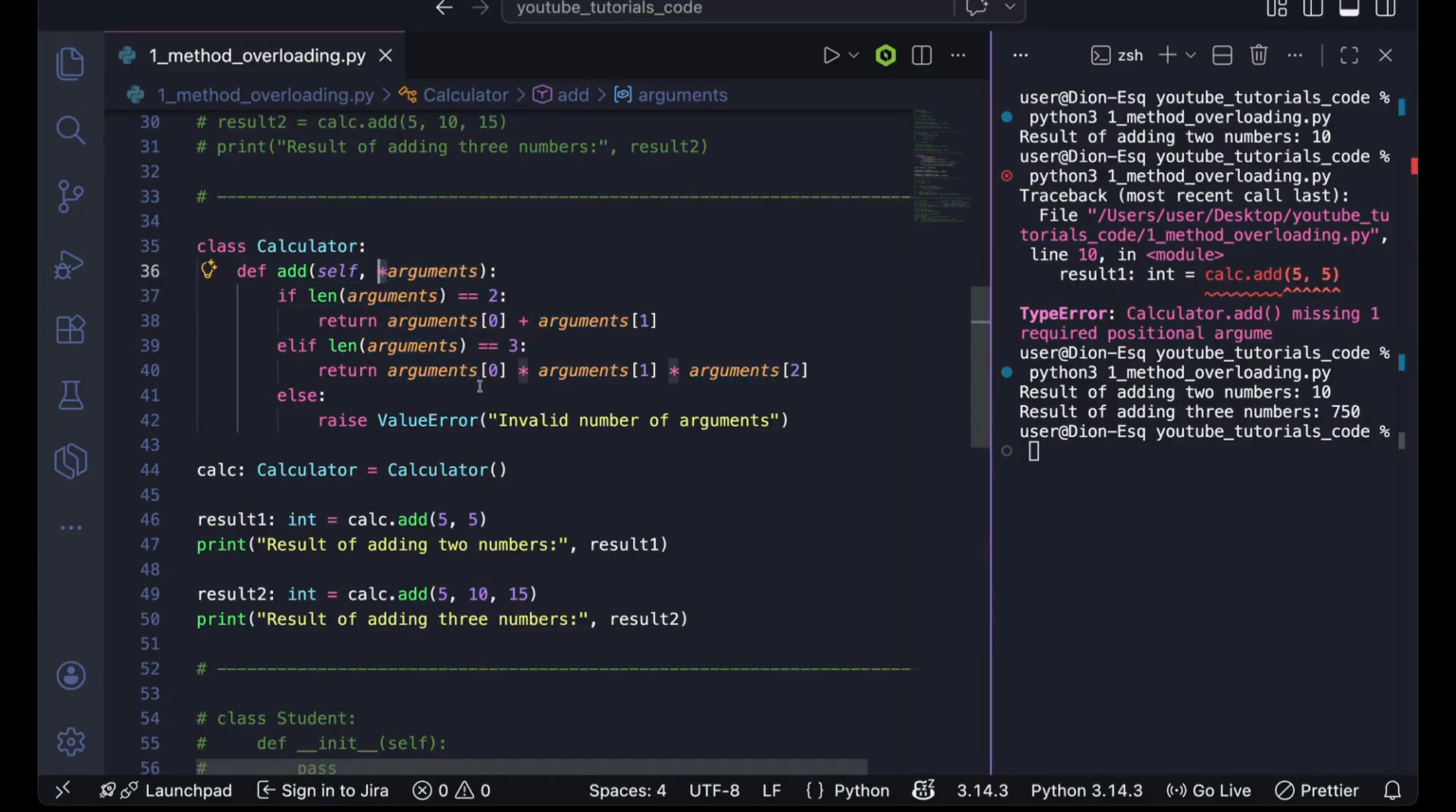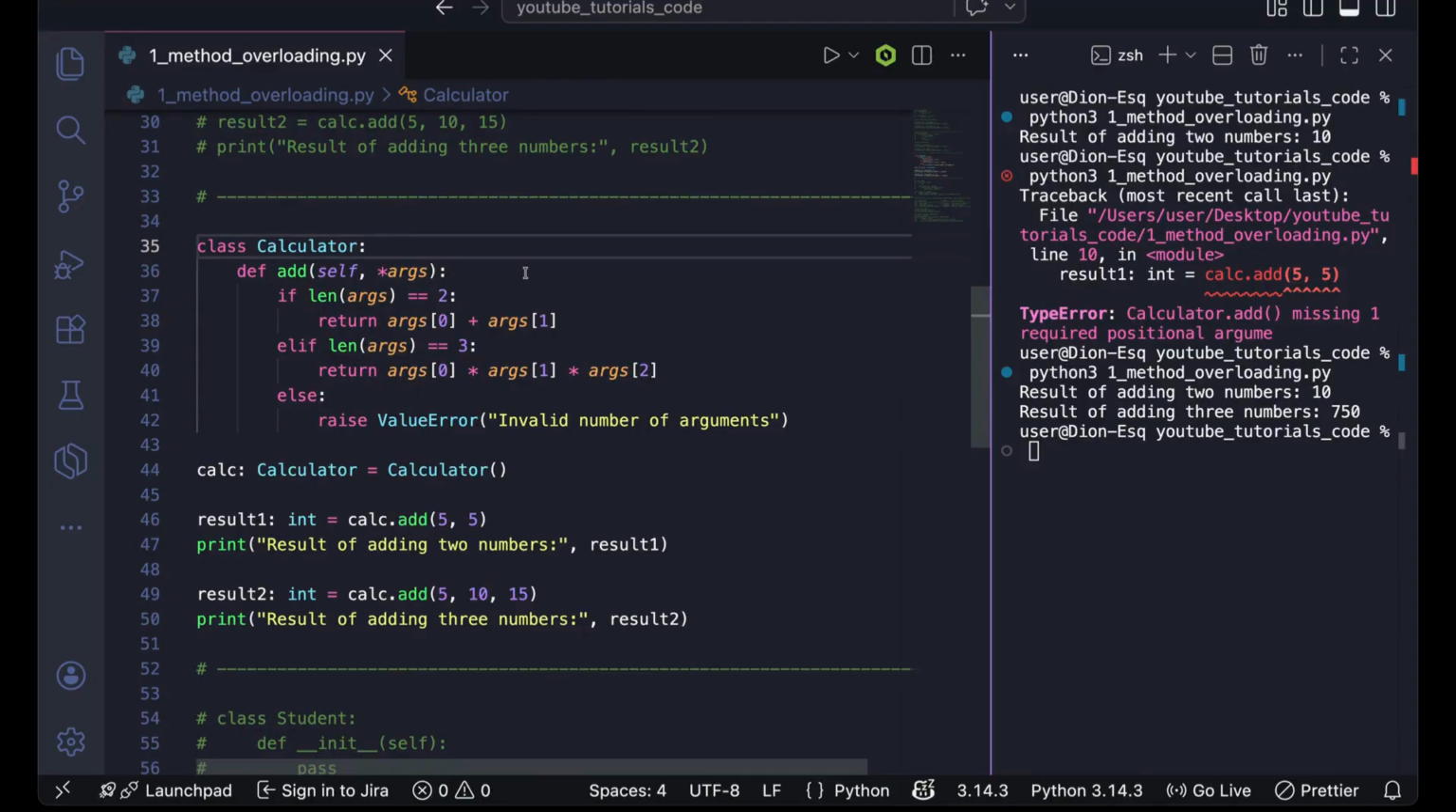What matters is this star symbol, which means that it is going to give us a tuple. I'm just going to follow the naming conventions, because most Python developers follow args as short for arguments. It tells us that no matter how many arguments you send me, I will first check the length and do the operation accordingly. One thing is imperative here, that we check how many arguments are inside that tuple, and that tells us the number of arguments so we can do the operation.